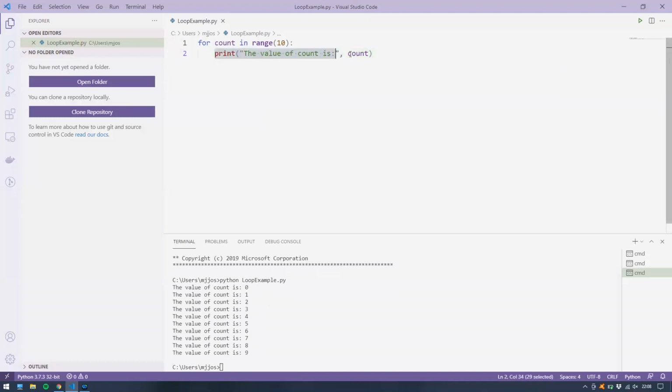So the first time the loop ran, the value of the count variable was 0. The second time it ran, the value of the count variable was 1. The third time the loop ran, the value of the count variable was 2. And the 10th and final time that the loop ran, the value of the count variable was 9. So there's 10 numbers here: 1, 2, 3, 4, 5, 6, 7, 8, 9, and 10. It's a special thing in computer science. In computer science, we always start counting from 0.